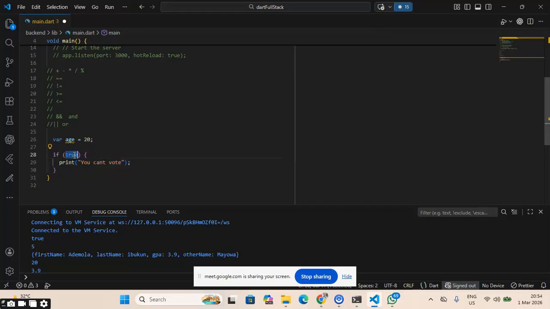If it is false, now if I change it to false, I can see this is called dead code. It's called dead code because you already know that it's not going to run. It is false from the beginning. So why are you trying to put it there?